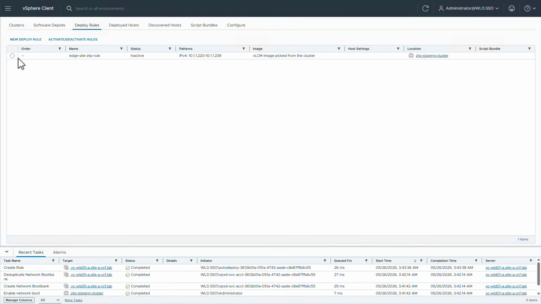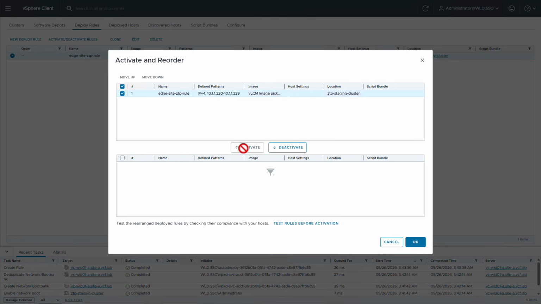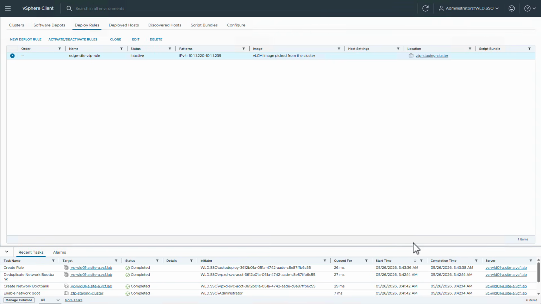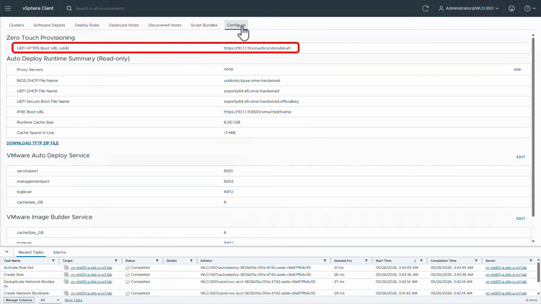Once the rule is created, we need to activate the rule. We navigate to the Configure tab to find the HTTPS boot URL. We will embed this URL in our DHCP server so that when a new host boots up, it gets this boot URL along with its networking information. This way, the host knows where to get its image from.